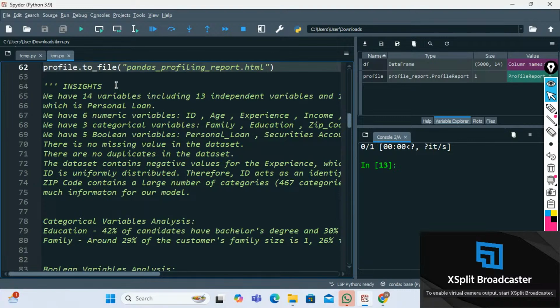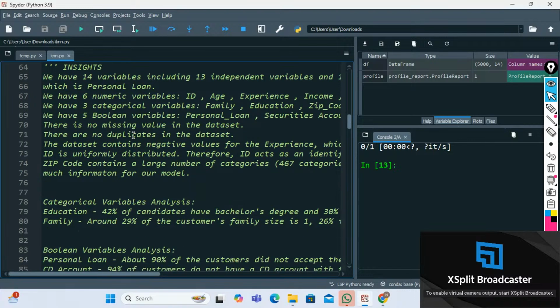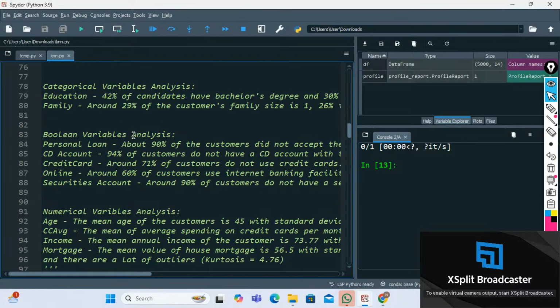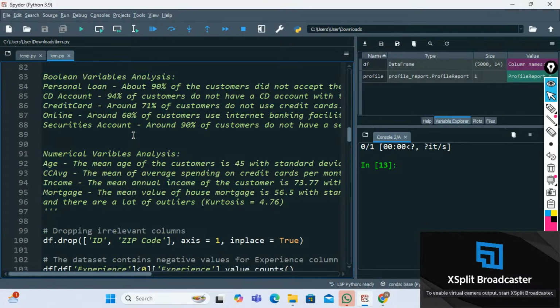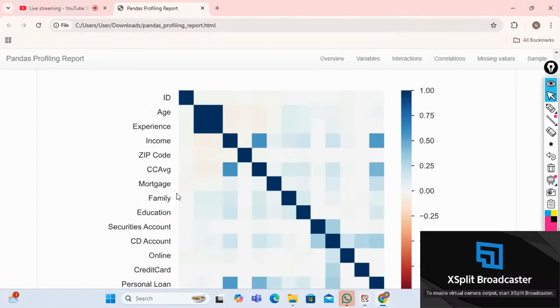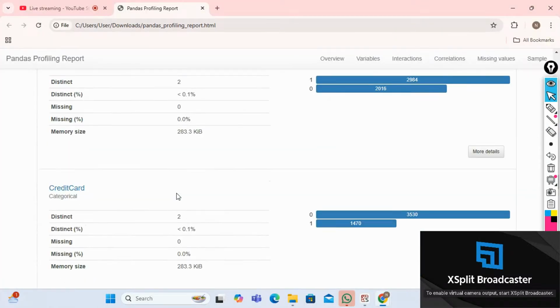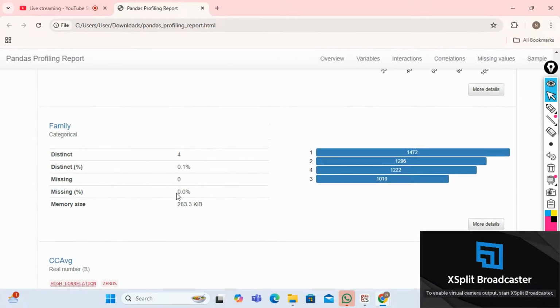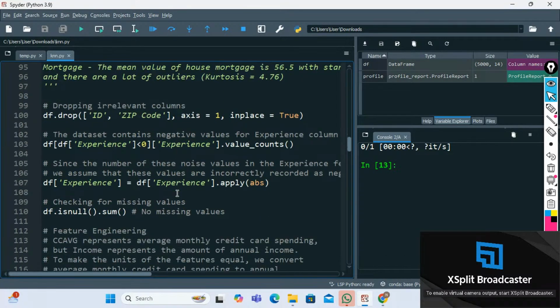Whatever insights I have found, I have kept all the insights as comments in the code itself. If you're not interested, anyway, all these insights you'll have in this report. Nothing new. There is nothing new. So let us not waste our time just reading the comments. Then, what are we doing in line number 100? Try to understand it and tell me what we are trying to do.